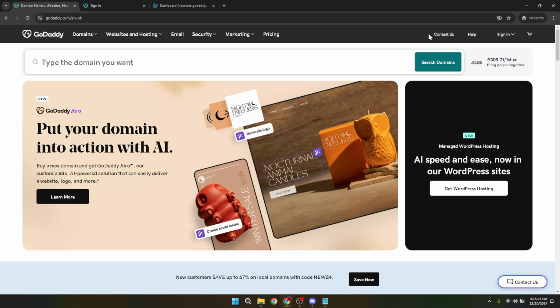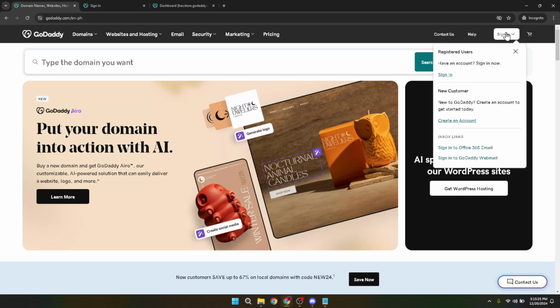Now, the first thing you'll see is the home page. From here, you'll want to locate the sign in button. It's usually positioned at the top right corner of the page, so you shouldn't miss it. Once you've found the sign in button, go ahead and click on it. This will direct you to a new page where you'll be prompted to enter your credentials. That's right, your username and password. Make sure to type these in accurately to ensure a smooth login process.